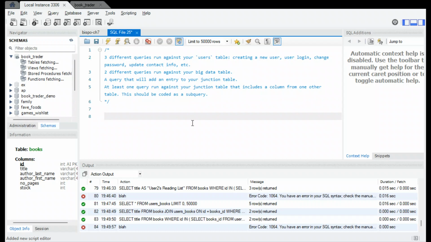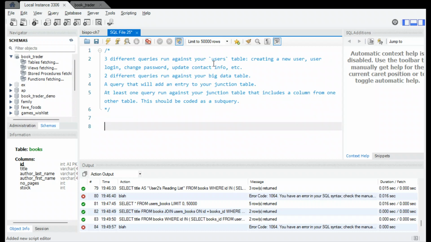The first one I'm going to mention is for new accounts and logins. Remember that first subquery that we did. The first requirement: run 3 different queries against your users table, like creating a new user, user login, change password, etc. The very first thing we did for the subqueries was select exists, right? That would be just to see if there is that particular entry in your database. And it looked like this.